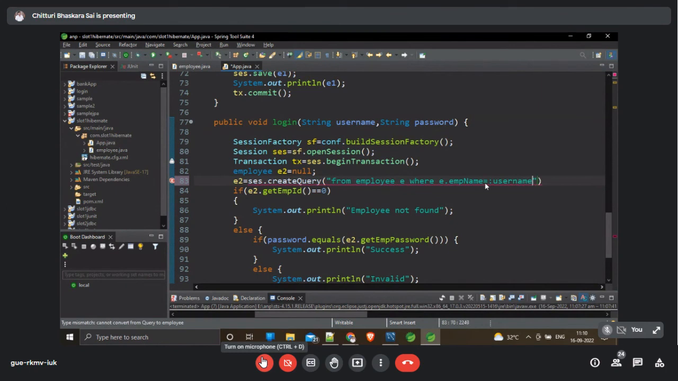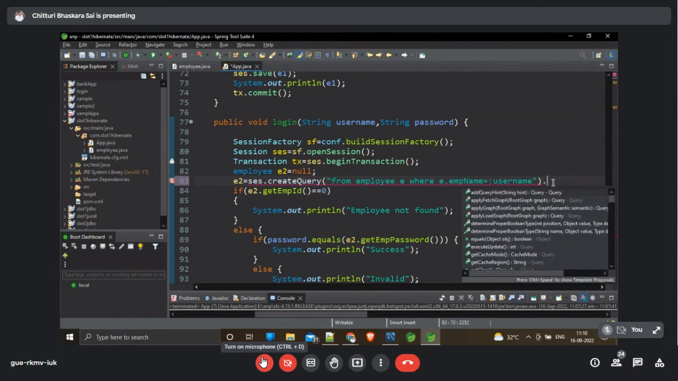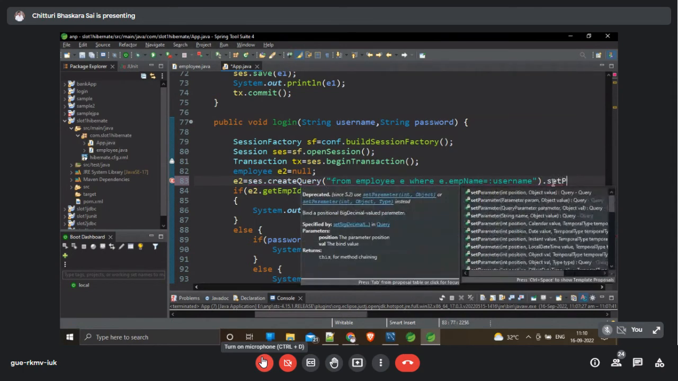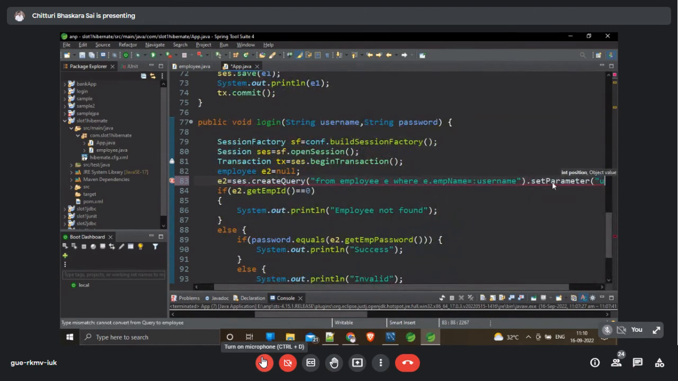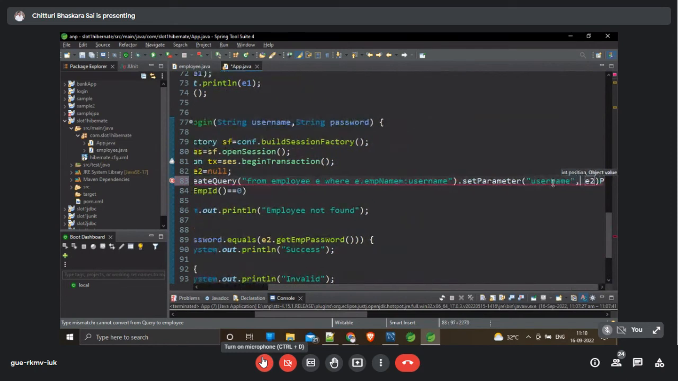In the place of this username, this is a string. We define the username in a string within double quotations. So we have to replace this particular username with the given username. This is the variable, but this is the given one. That's why I'm using a method called setParameter. In setParameter, we replace the username in the string by the username variable.